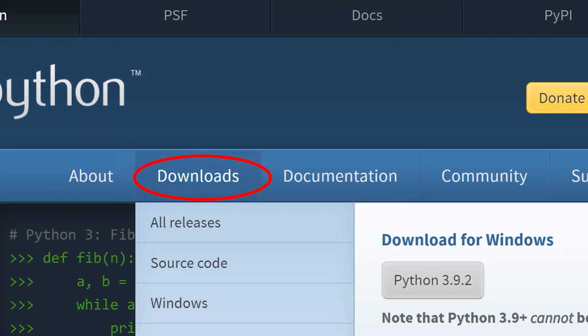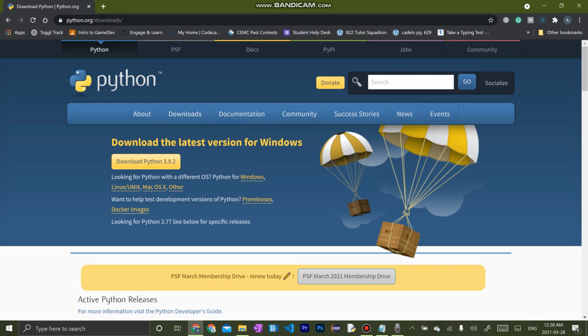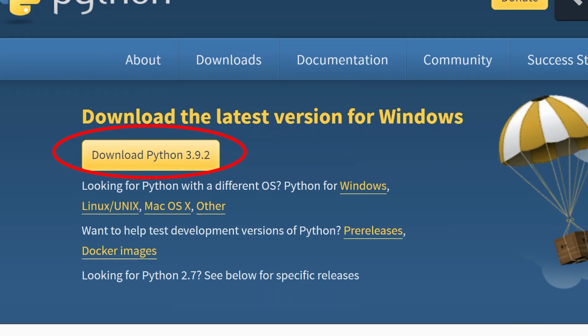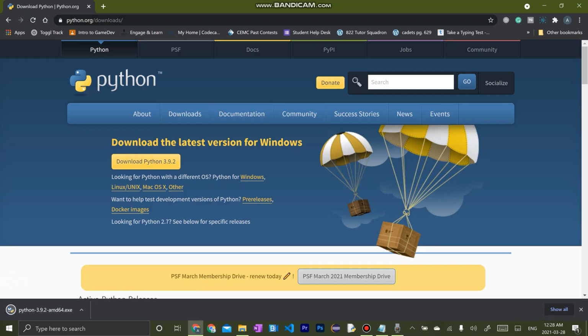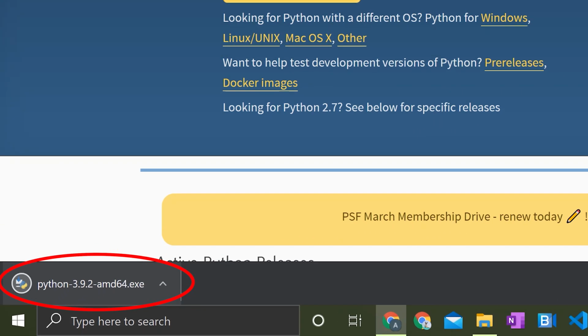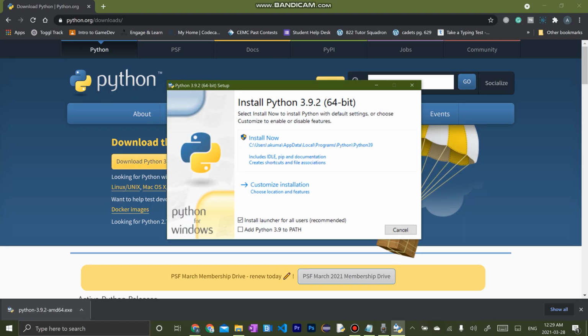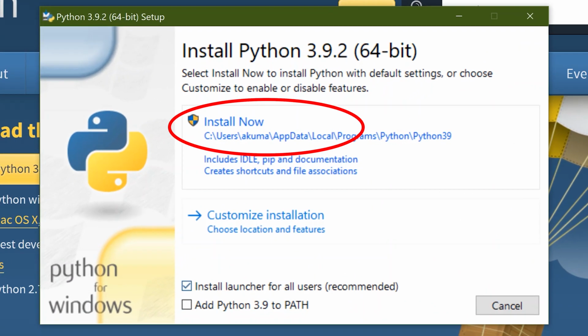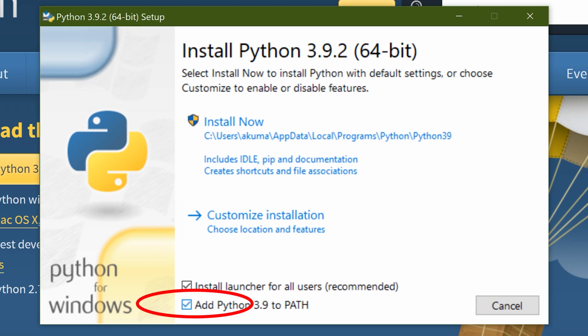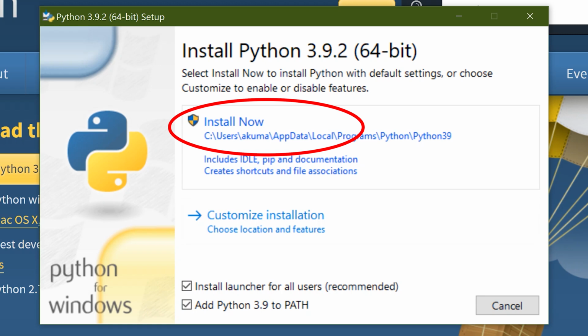Over there, you will see this download tab right here. Click on that. Then click download Python 3.9.2. A download should pop up. Click on that. Now click install now, and also make sure to check this box down here, add Python 3.9 to path. Then click install now.